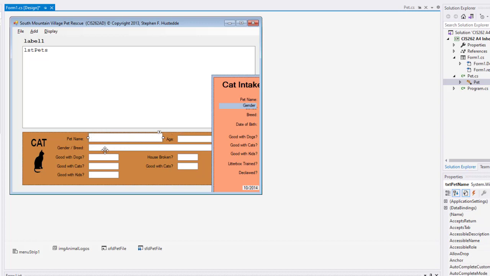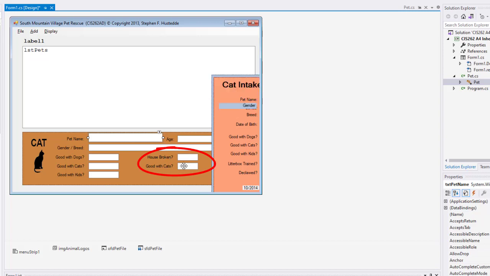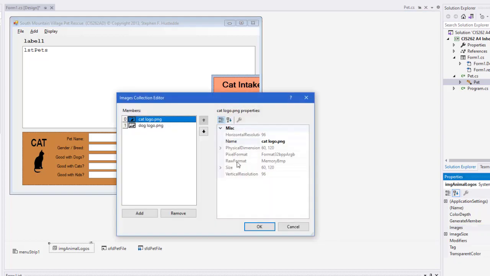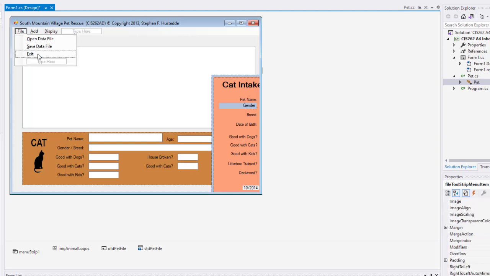The pet's name, their age, their gender, breed, are they good with dogs, cats, kids. For the dog, are they housebroken, and are they good with cats? And then for the cats, this will be either litter box trained, and are they good with dogs? So this image here that comes up for the cat, the silhouette, or the dog, this is a label, and there is an animal logos collection that has the cat logo and the dog logo. And then there's open file dialogues and save file dialogues that are also referenced in our code. There's also a menu up here, so under the menu, open data file, save data file, and exit. For add new cat, add new dog. And display, we can display all the animals, cats only or dogs only.